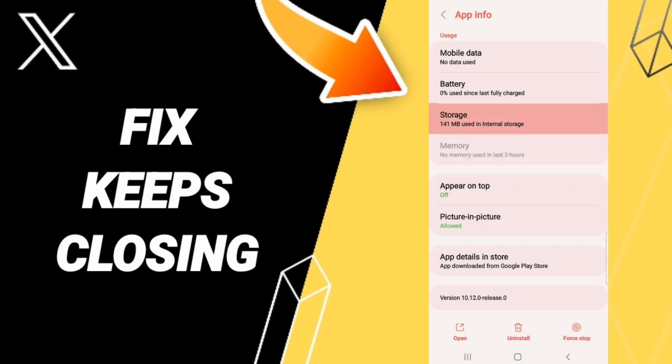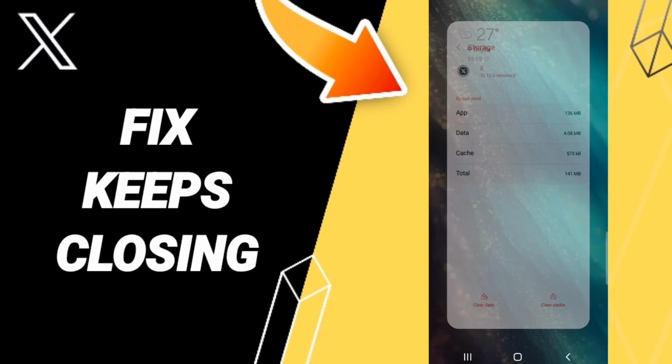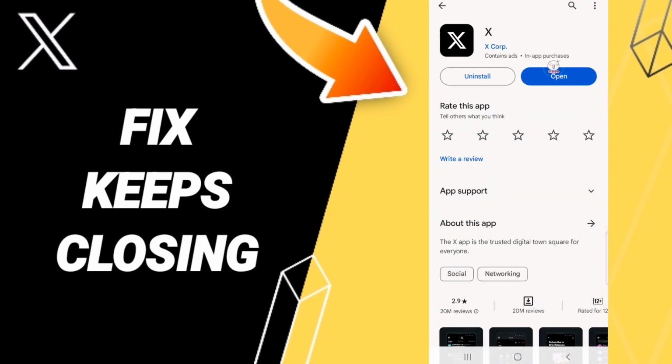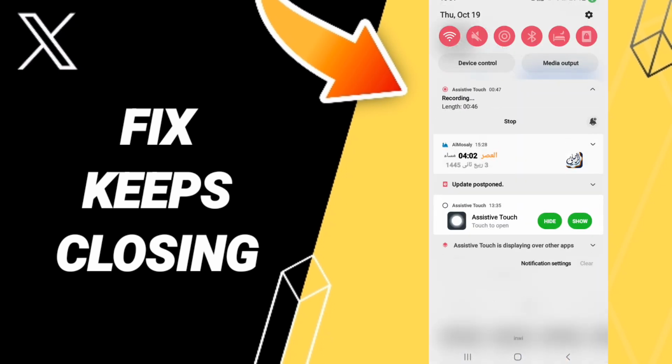Then you will enter to storage. After that, we click clear cache. In the end, you can go to Play Store. You can click here in this blue sign update to update your app of Twitter, and you can turn off your phone in the end.